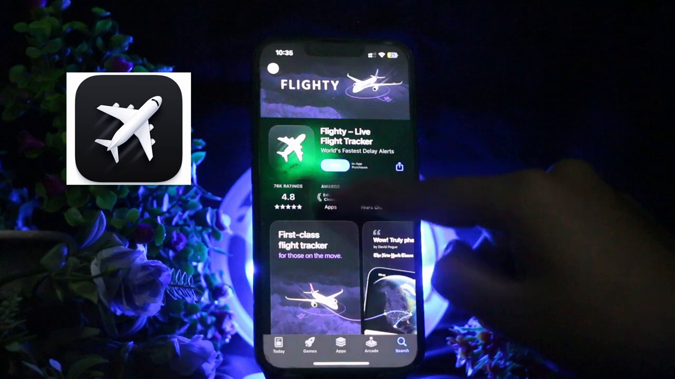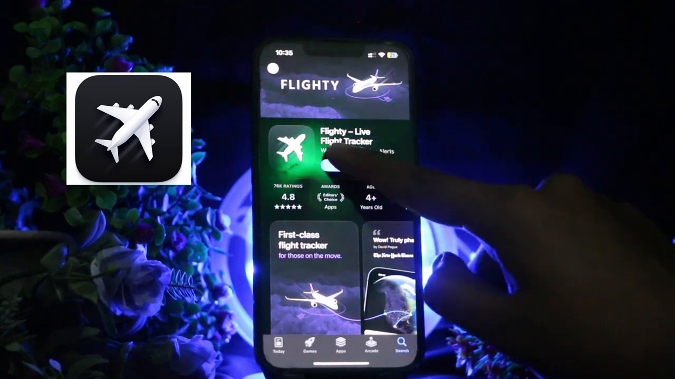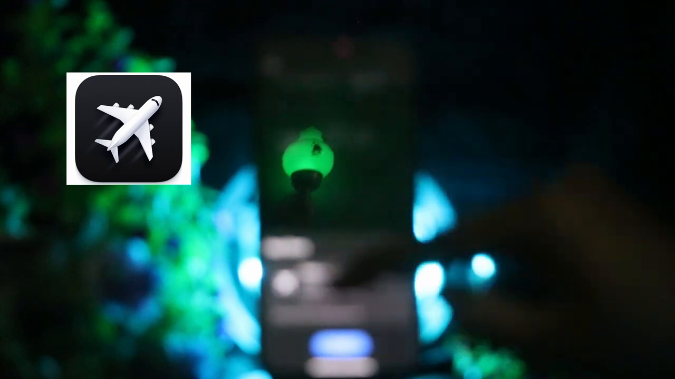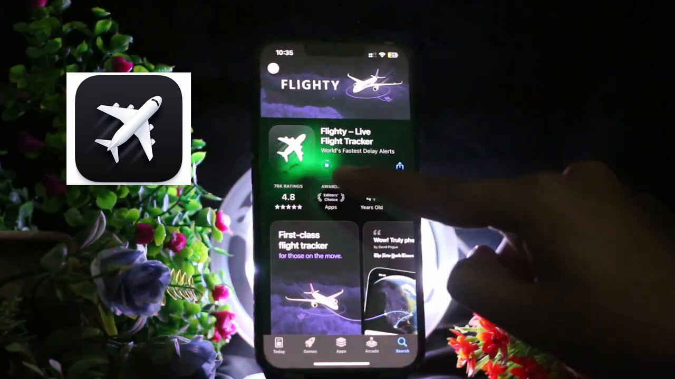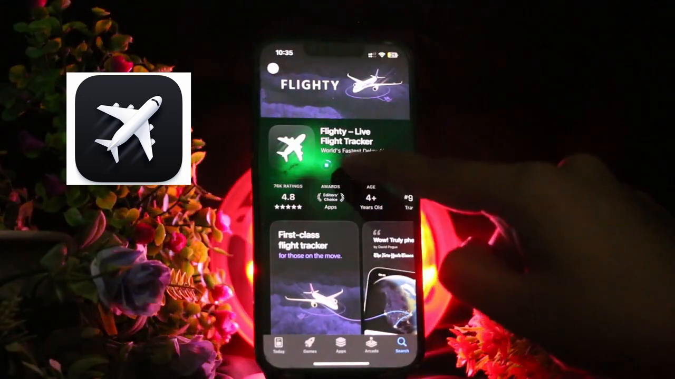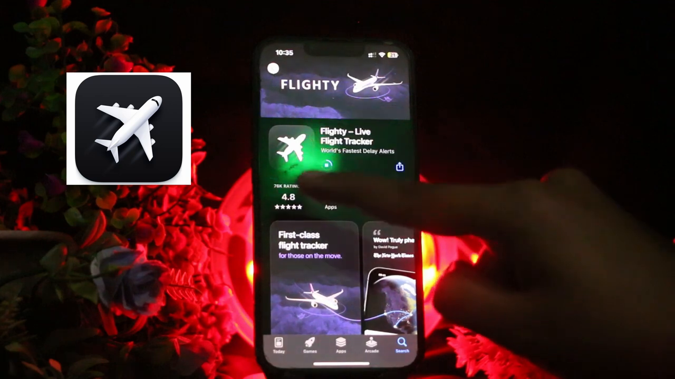So here you will see the option of get, which is highlighted in blue, so click on the option of it, and from here, if you are installing it for the first time, then it asks you to double tap on your iPhone. So click on the power button twice to install it, and after doing all of it, you will be able to install the Flightily live tracker app on your device. So that's it.